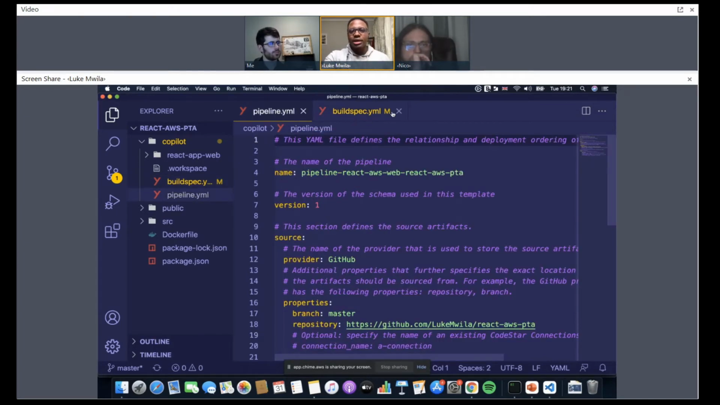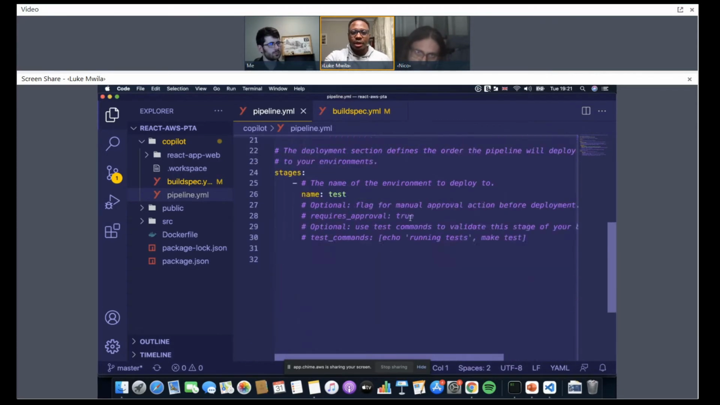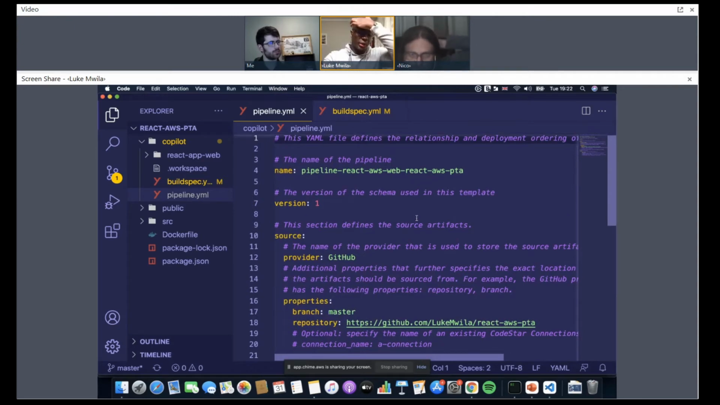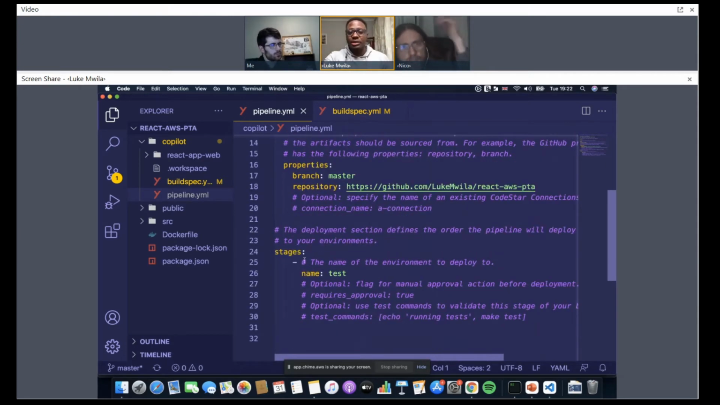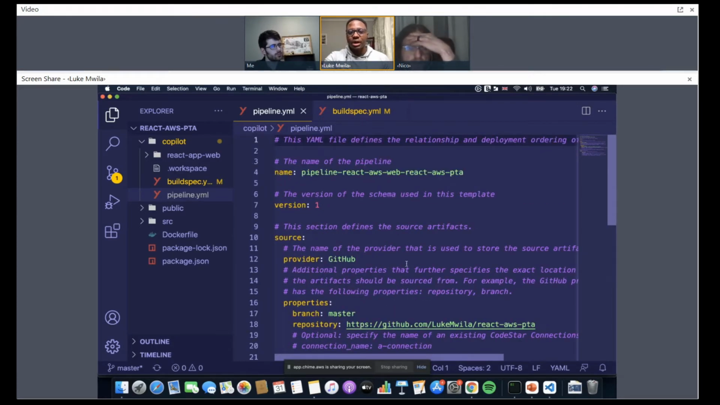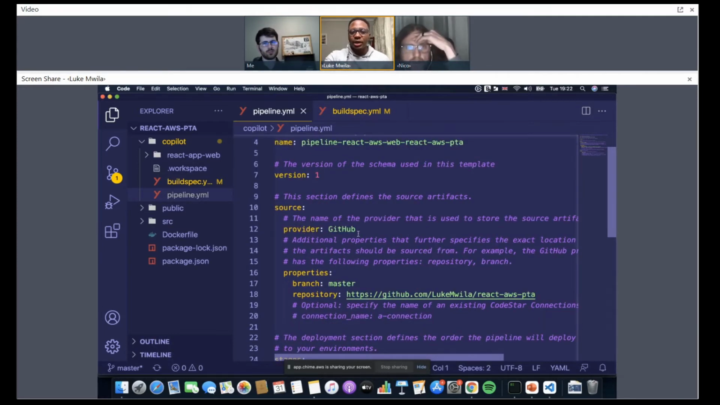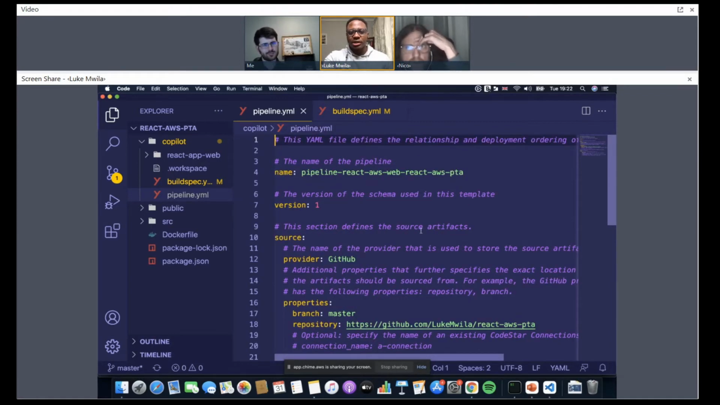Okay, so the other configuration file that gets built is this pipeline.yaml. Again, all of this is boilerplate code that is generated for you. As you can see over here, the only stage that I have is test, and this gets created based on the environment that you selected earlier when you ran copilot init. Just bear in mind, GitHub is not the only source provider. You can also use Bitbucket and, if I remember correctly, GitHub Enterprise as well.